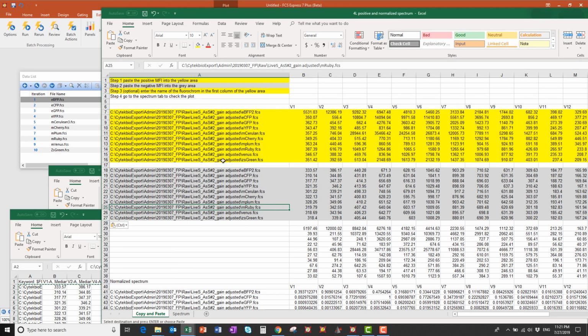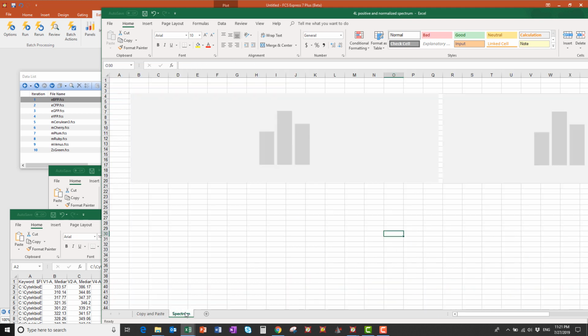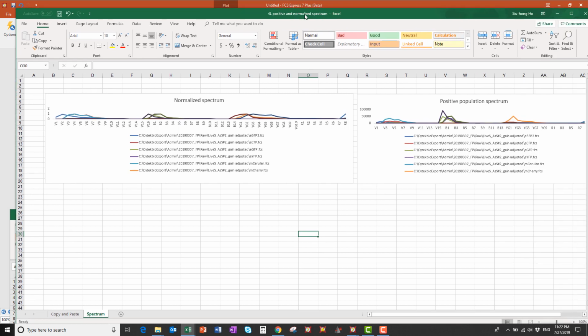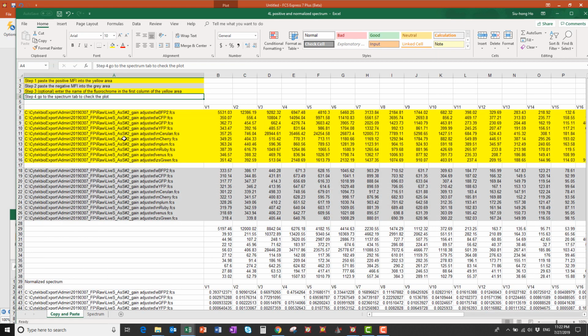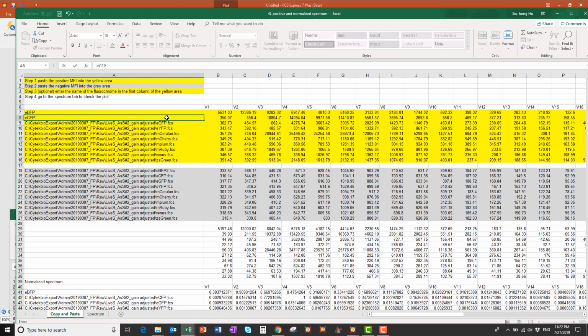Next, we go to step three, which is optional. It's to enter in the fluorochrome name for each of your files in the first column in the yellow area. And what this will do is it'll update the legend on the second tab here so that your dye names are presented rather than these kind of long file names generated by the SpectraFlow software. So I'm going to go ahead and take some time to type in all 10 of those names. So bear with me for a moment while I enter those in.